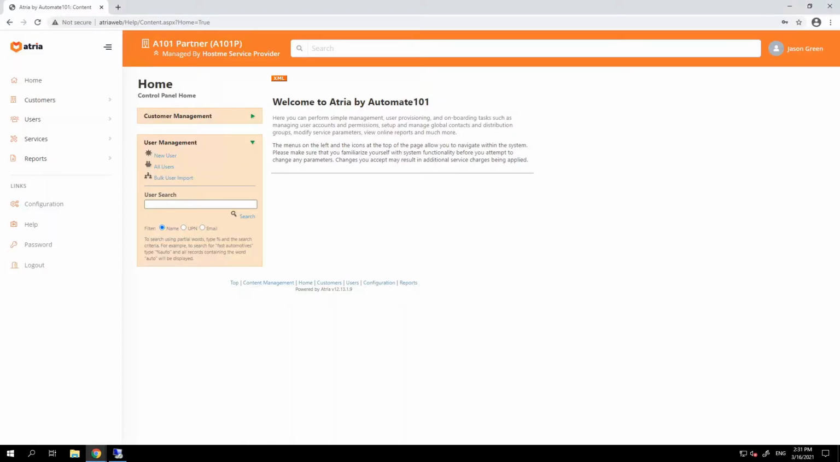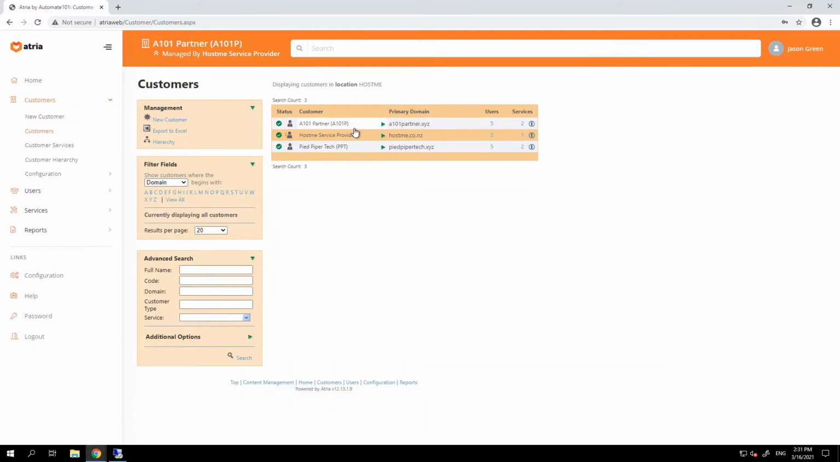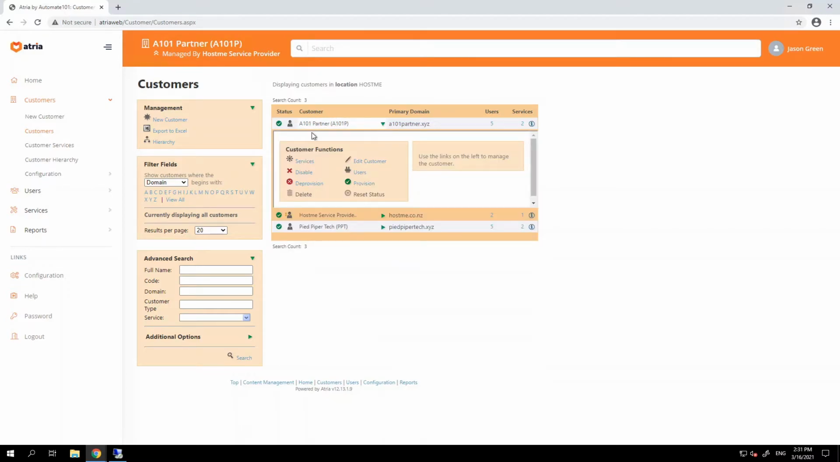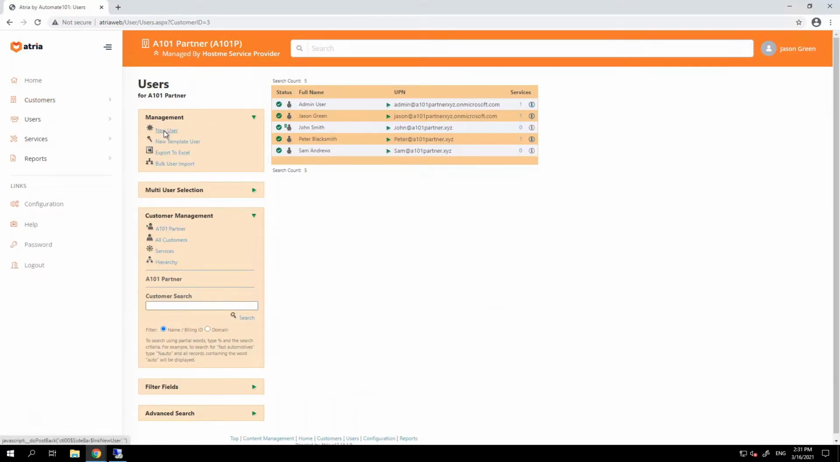Right, so on to the demo. I'll fire up my environment here and we'll take a look over the setup. Okay, so we're going to start the demo here in the Atria portal first. I have a couple of customers configured already. Both this A101 partner and Pied Piper Tech both have WVD deployed in their own tenants. I'll jump into A101 partner here first. Go to users. I'm just going to make a new user.